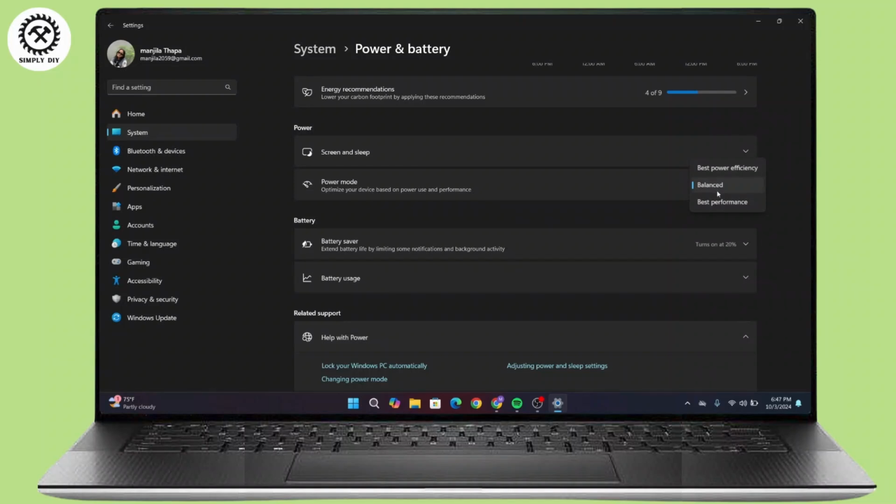Now if you would like the best performance, you can choose that, which will increase the performance level of your Windows 11, but definitely it will consume a lot of battery. So with that in mind, you can choose the one according to your preferences. So this is the way to set up power efficiency mode in Windows 11.